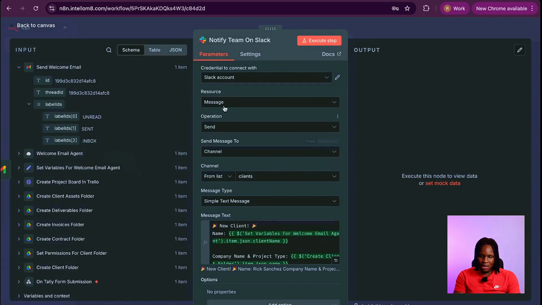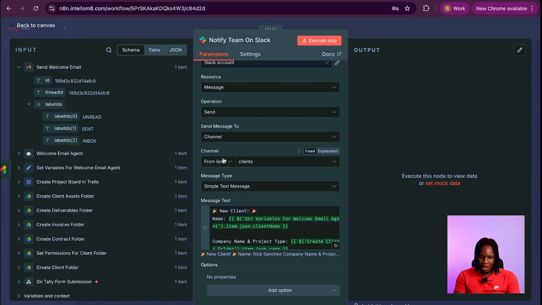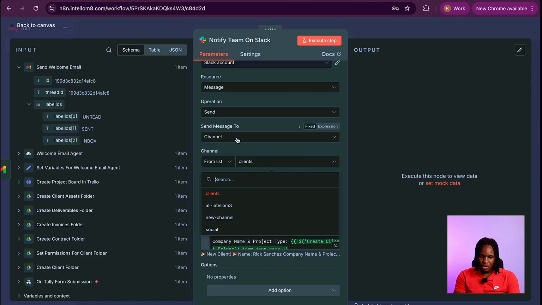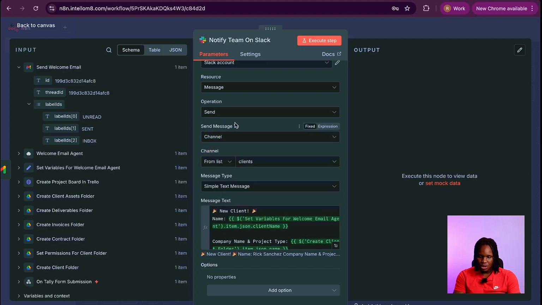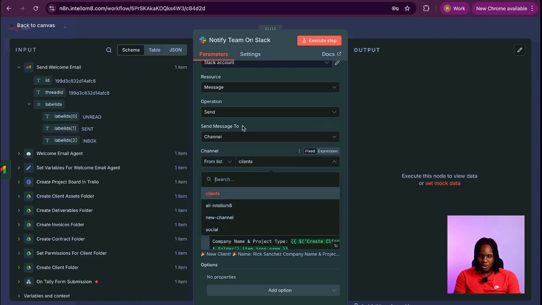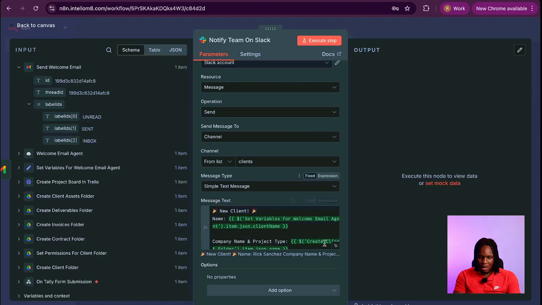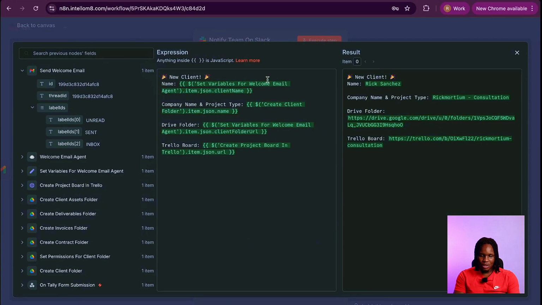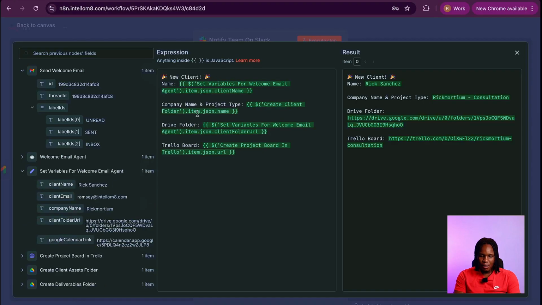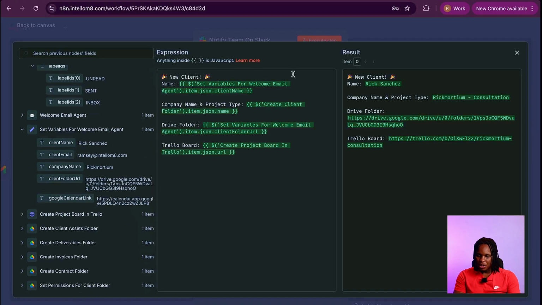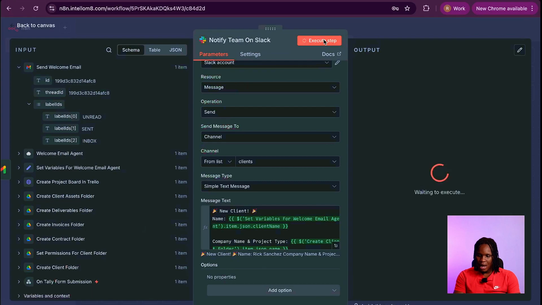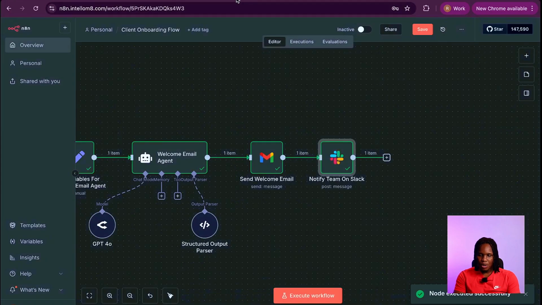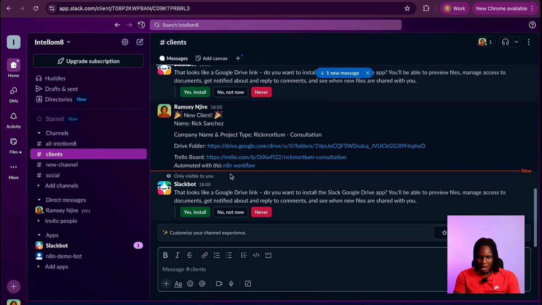And you can see here that when you're sending a message, you can choose the channel. So you send a message to a channel or your user. So you select channel, and then you choose the client's channel, and there you have the message text, which is just basically pulling in the variables from the email agent, the company name and project type, etc. If I do that, it should be okay. If I go to Slack, I should be seeing a new Slack message.